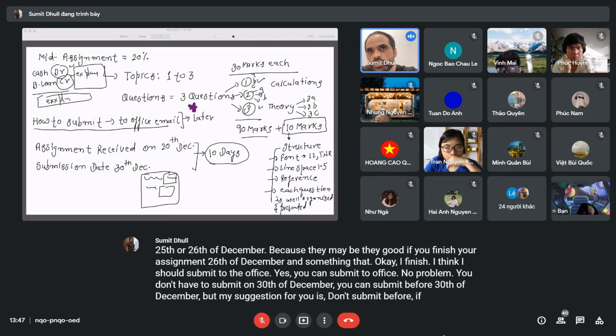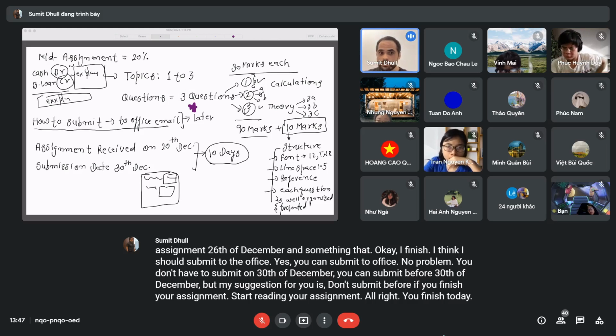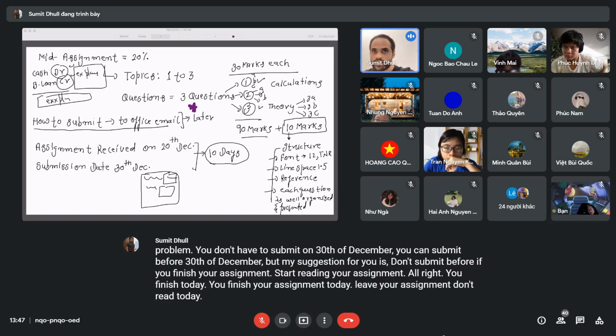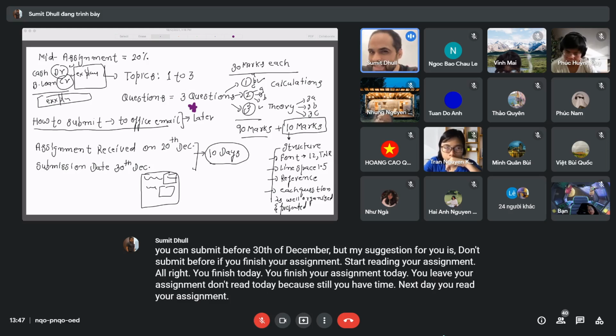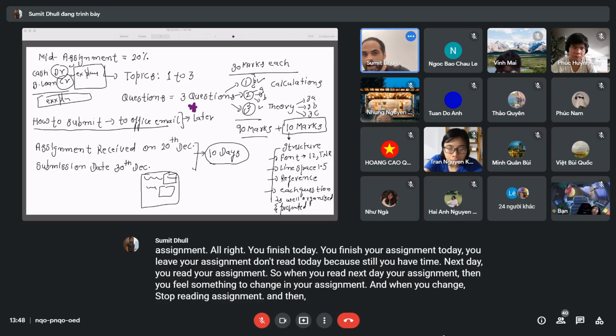If you finish your assignment, start reading your assignment. All right. If you finish today, leave your assignment. Don't read it today, because you still have time. The next day, you read your assignment. When you read it the next day, you feel something to change in your assignment. And when you change it, stop reading the assignment. And then after 24 hours, read again.